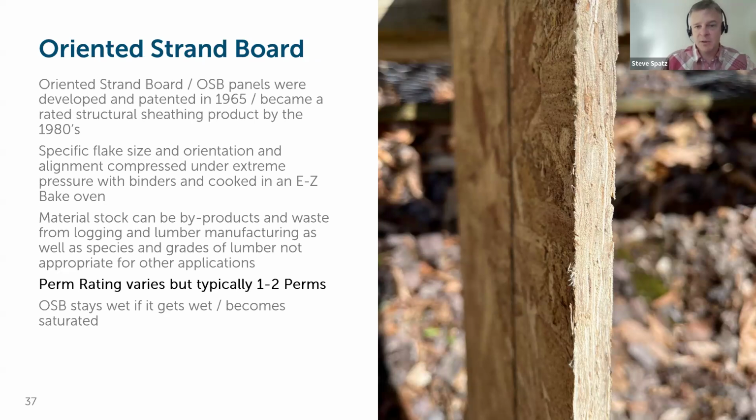So oftentimes OSB sheathing, if it gets wet, it will stay wet. It has a hard time drying out. The species of wood that's used in the OSB has an impact on what its perm rating might be, as well as the ratio of glue and binders, et cetera, in the material itself. But basically what we're talking about here is a very low perm rated sheathing material, anywhere between 1 and 2 perms, and sometimes less than that.